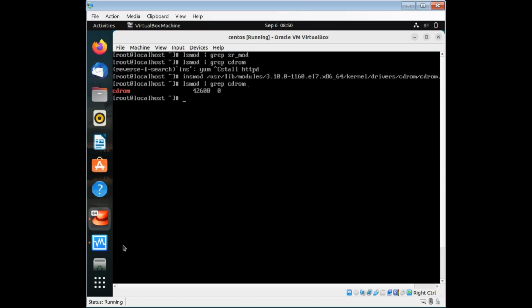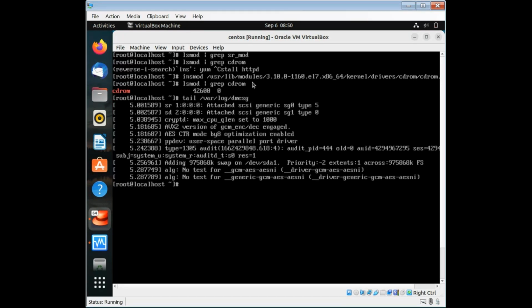Now let me check cd-rom. You can see that cd-rom is there. Last time when we grepped it, it was not there, because we had not inserted the module. Let me check the message whether we have anything there or not. No, it's still not there. Maybe cd-rom is not important enough to let the user know whether it has been removed or attached.